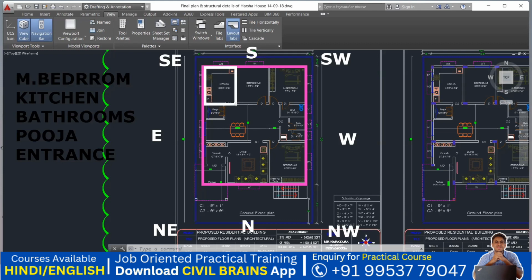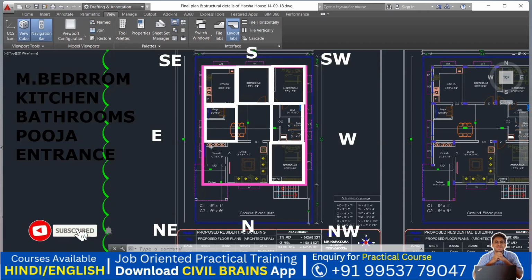This is my which direction? Southeast. This much is my south direction. This much is my southwest direction. Then this much is my east direction. Then this is Brahmasthana. This is my west direction. This is my northwest direction. This is my northeast direction. And this middle portion is the north direction. Now you are okay with this.